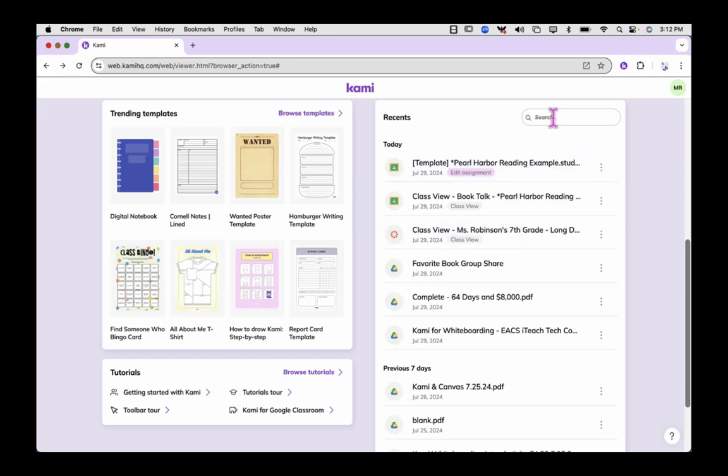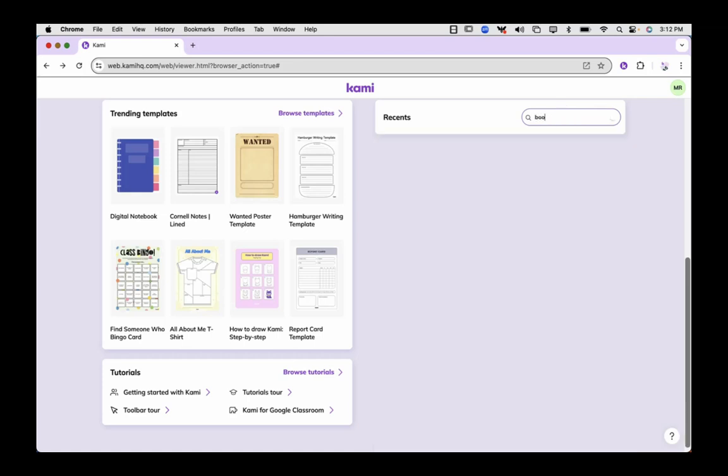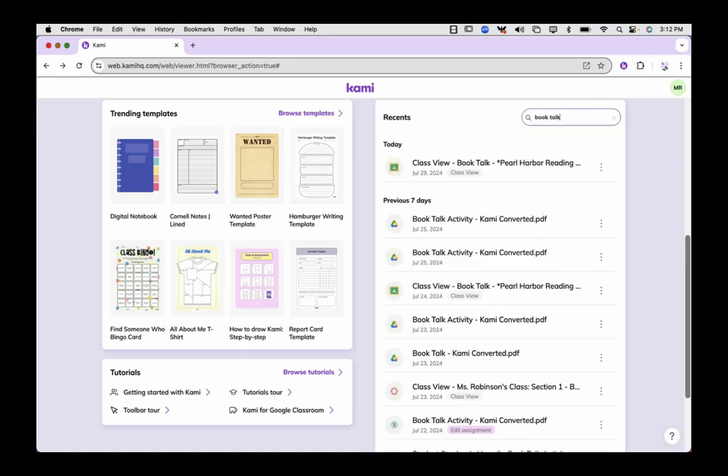Lastly, at the top right, you'll notice a search bar. The search bar is going to allow us to search for a specific recent file.